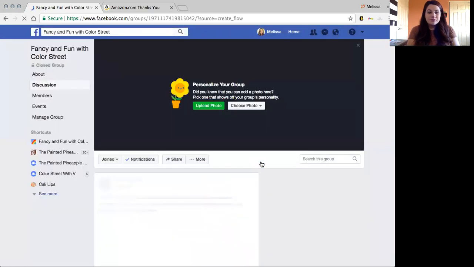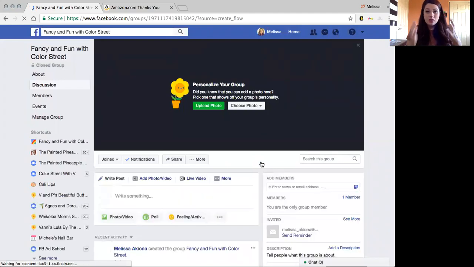Okay, so now you're ready to create your group. What you want to do is add some material in there before you start adding people to your group, or before people start joining, so that once they look at your group, they know what they're coming into.